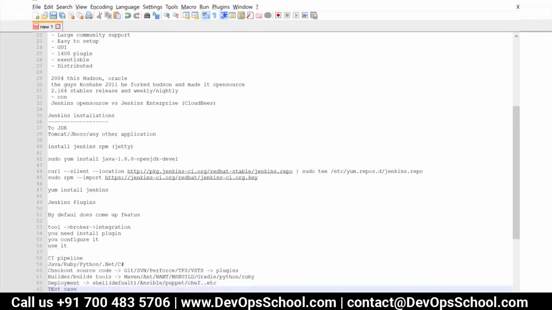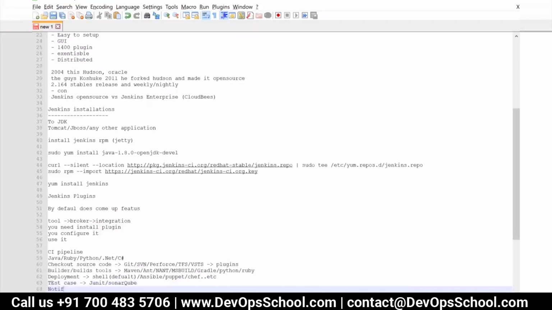And as part of test cases, you need to install JUnit or SonarQube. There are a lot of tools, like Checkstyle. And for notification finally, you need to install plugins like email, Slack, Skype, whatever is available. So what I mean to say is, in order to get our work accomplished in Jenkins, you need to install the plugins and configure them.